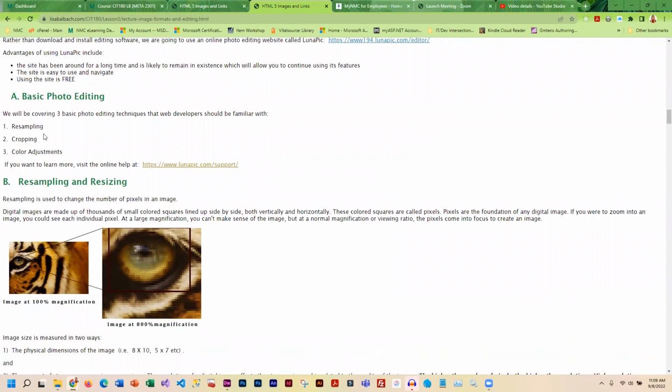So basically what we're going to be doing is resampling, and that adjusts the quality of the image, basically the number of pixels in it. We also are going to learn how to crop, which lets us save a portion of an image that we want to use and discard the rest. And then color adjustments. If you scan photos over time, you'll notice that the color is distorted. So how do you fix that? The rest of this lecture demo shows you how to do that.